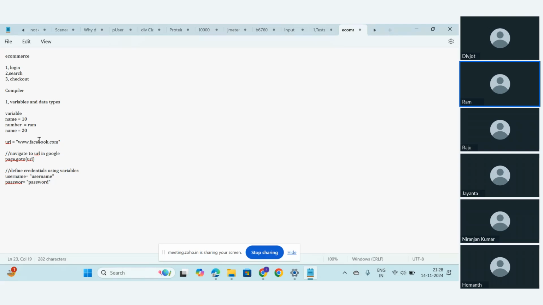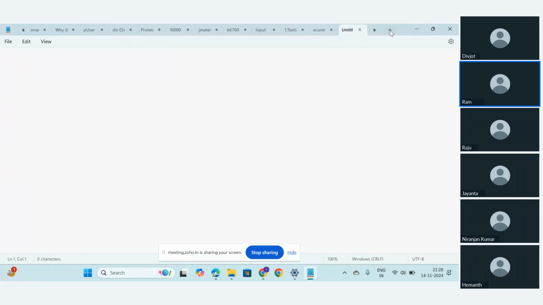In future, if you don't want to test on www.facebook.com, you can change it. It will be easy. Instead of changing it in 100 places, as you gave the value here, you can change it in one place itself. That's the first thing, variables. Next one is data types.